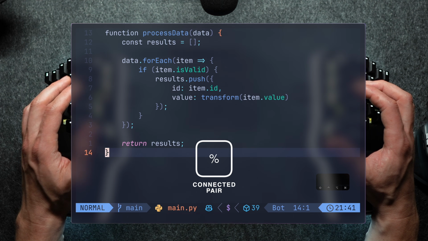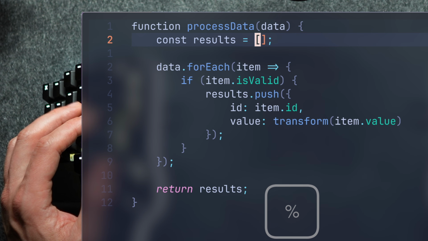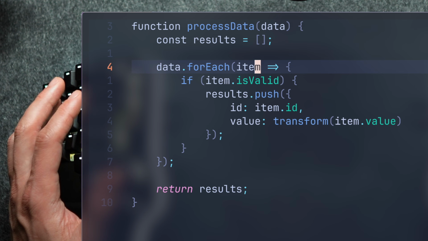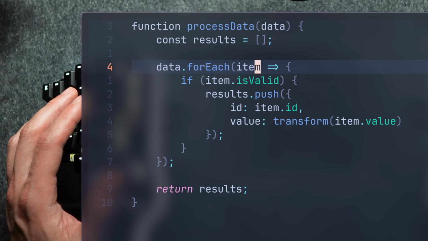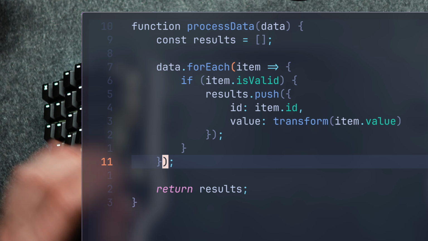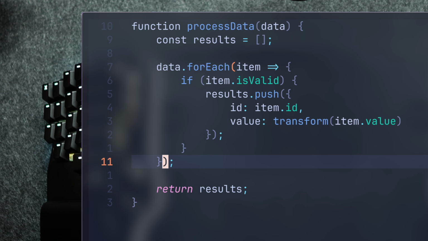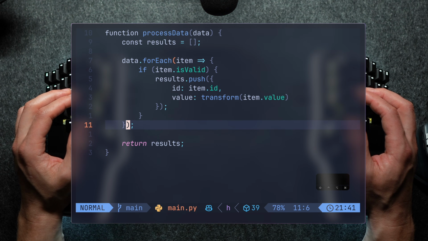% is an extremely useful motion, especially for languages like JavaScript and Go, using braces to enclose scopes. Hitting % will always take you to the matching counterpart of the current bracket or brace or any other pair. In this instance, the function scope in closing braces. So this works everywhere, whether you're inside of scope or out, lists, lambdas, it all goes.